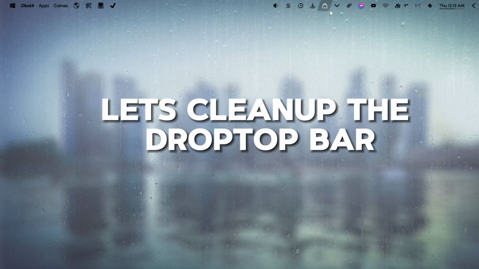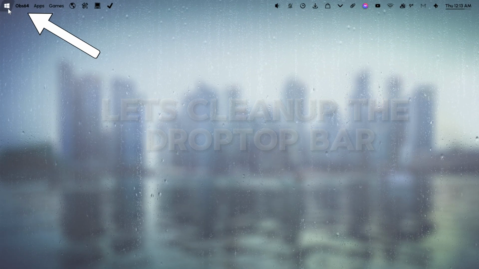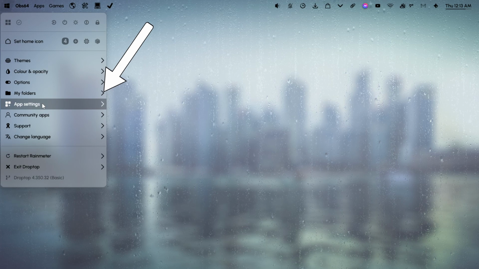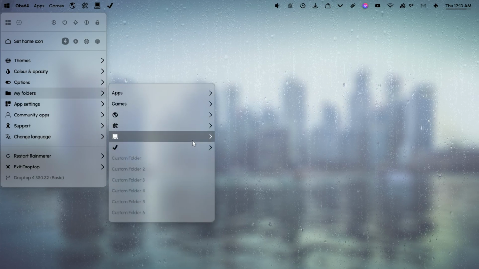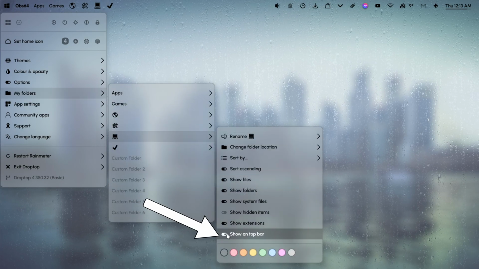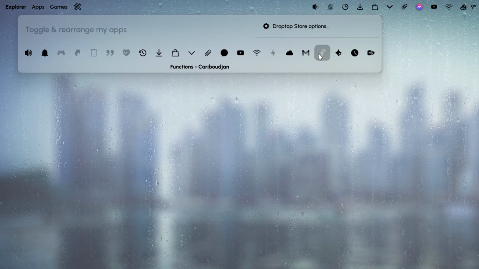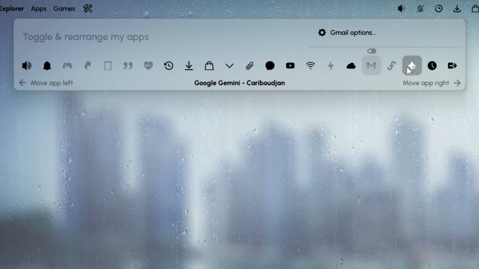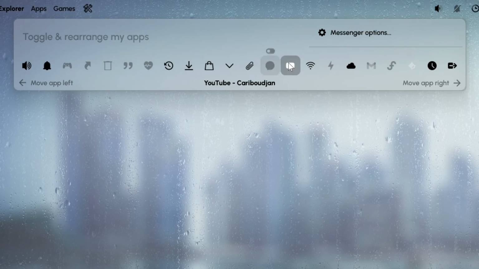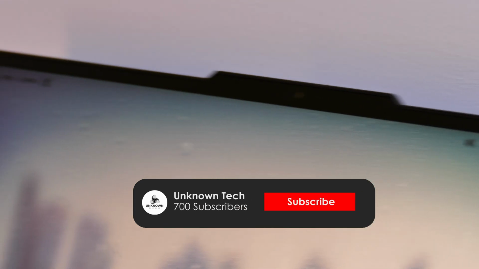The drop-top menu already looks great, but let's clean it up a bit. First, go on the Windows logo, then on my folders, and there on the logos you don't want to have on your menu. Now just untoggle the show on top bar switch. To remove the logos on the right side, right click them. Now you will have this menu where you can just hide the things you don't need. Just take a moment to appreciate the clean look of this skin.